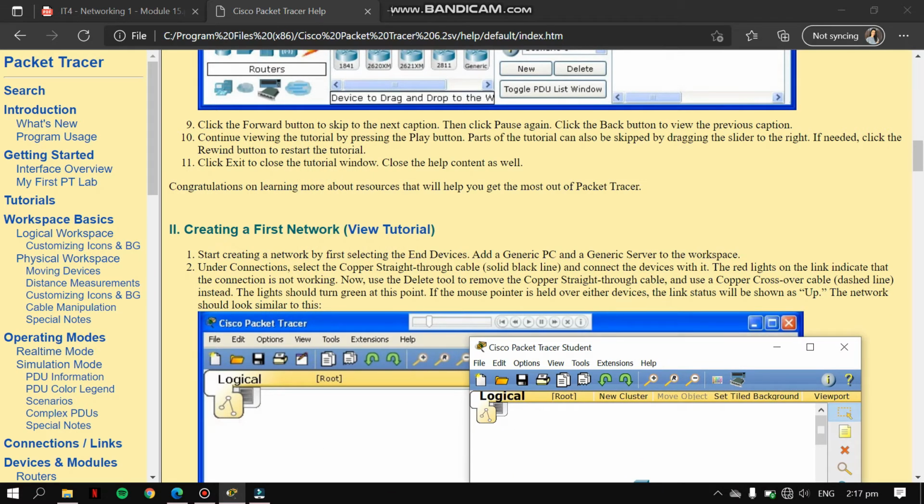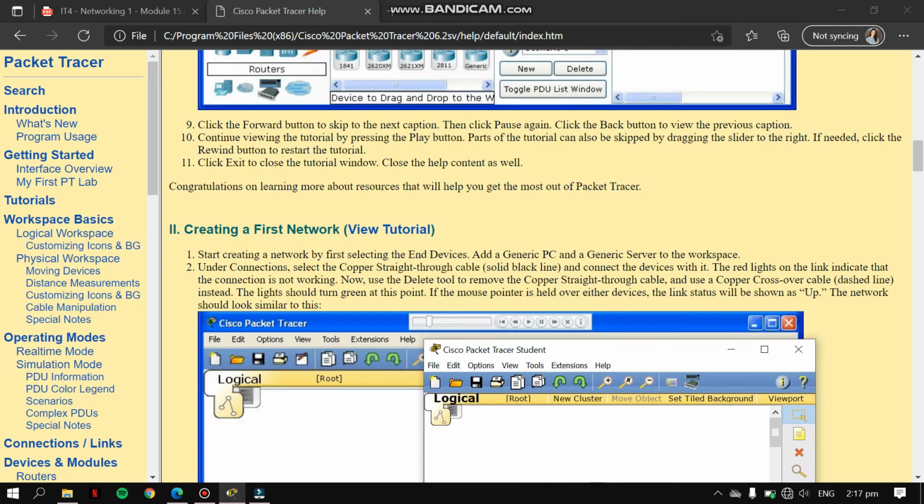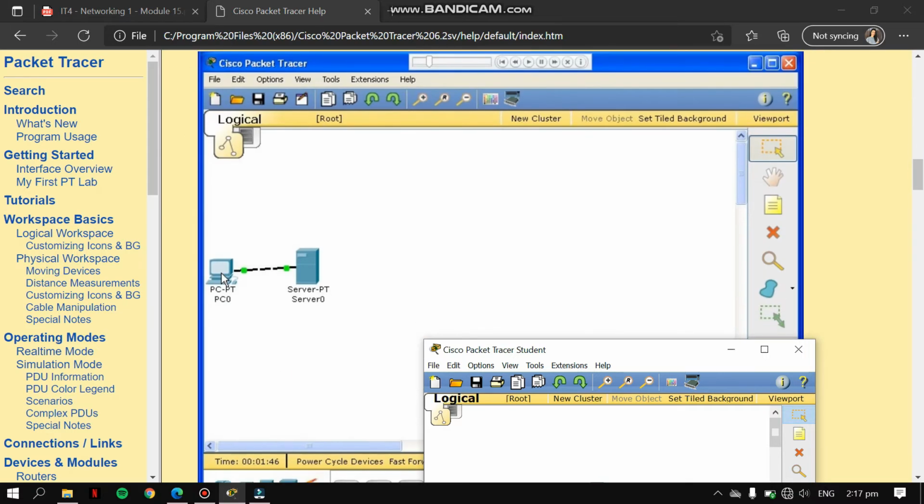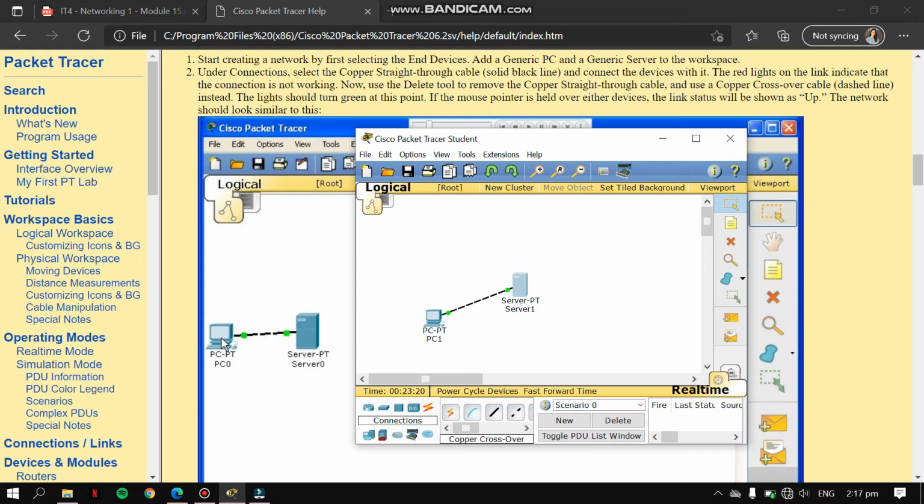So the light should turn green at this point. So makita ta nga nag-green na siya. So it means that it is working or it is connected. Then if the mouse pointer is held over either device, the link status will be shown as up. The network should look like this. Up ko no.